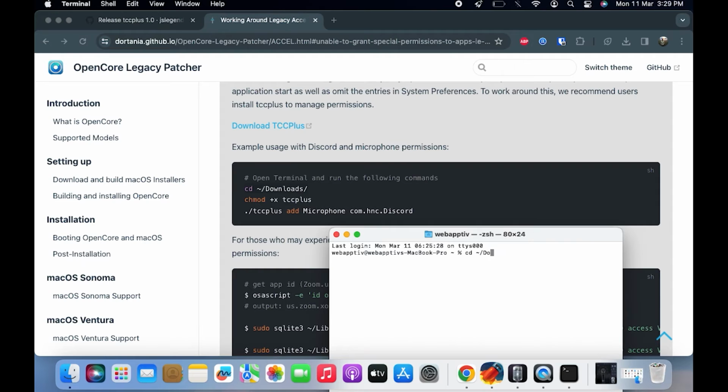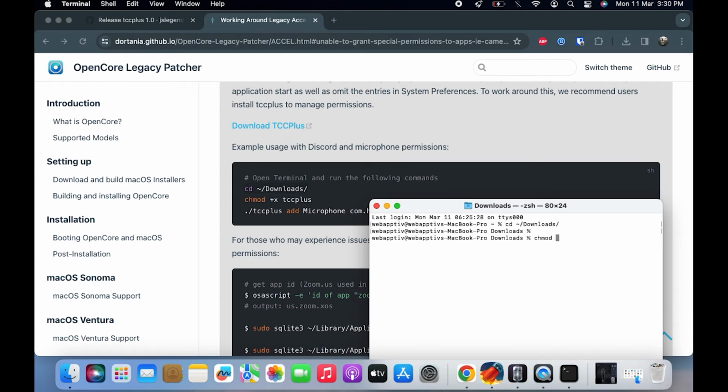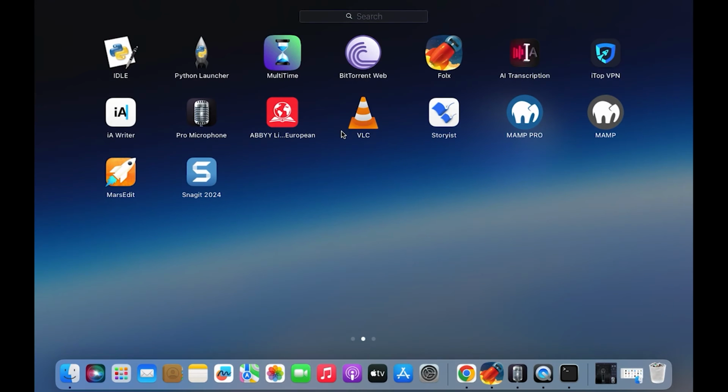Paste the command and hit enter. Now we entered download folder via terminal. Now copy and paste the second command. It grants access to the TCC plus. We have to find the app ID to grant permission. Open launchpad and view the app name. We need an ID of that particular app.